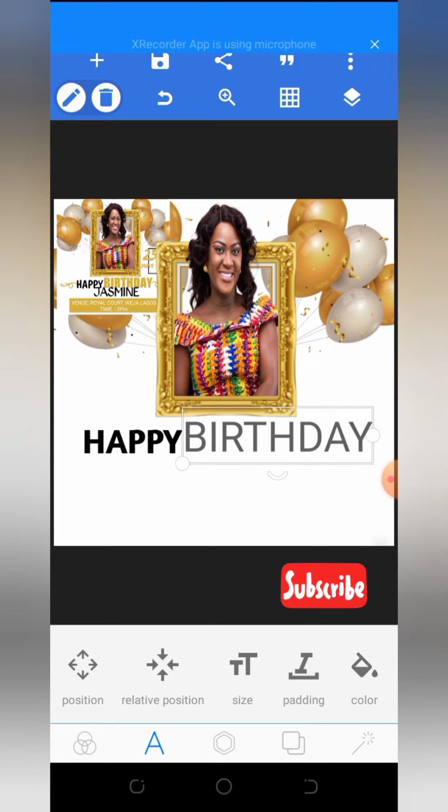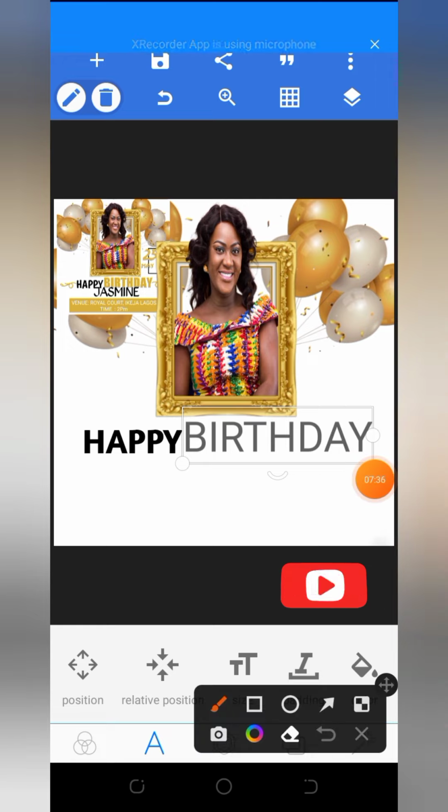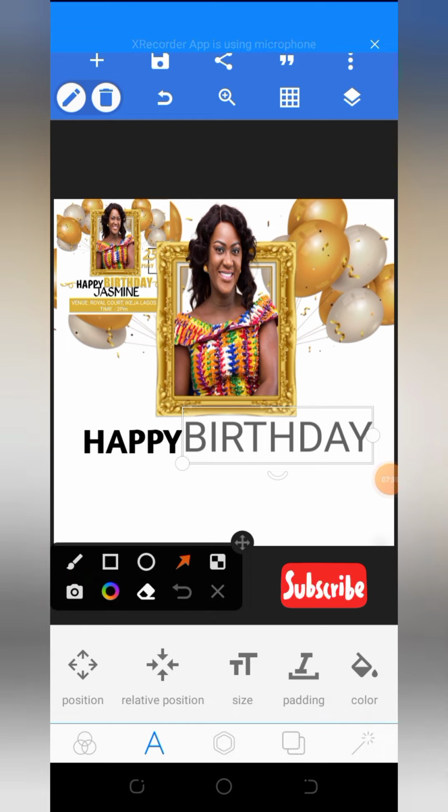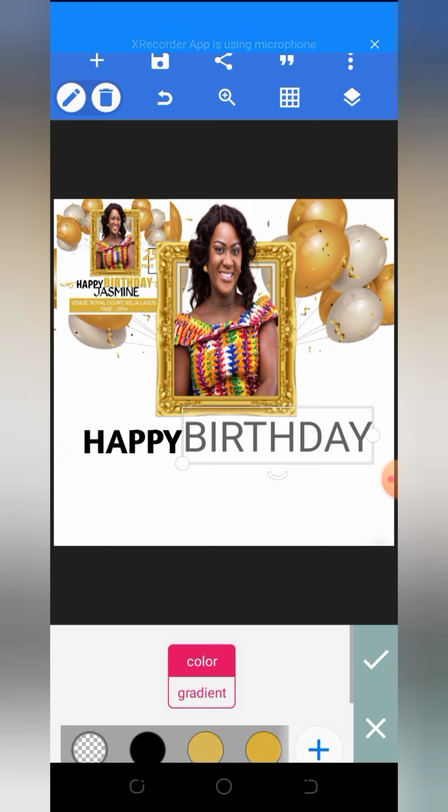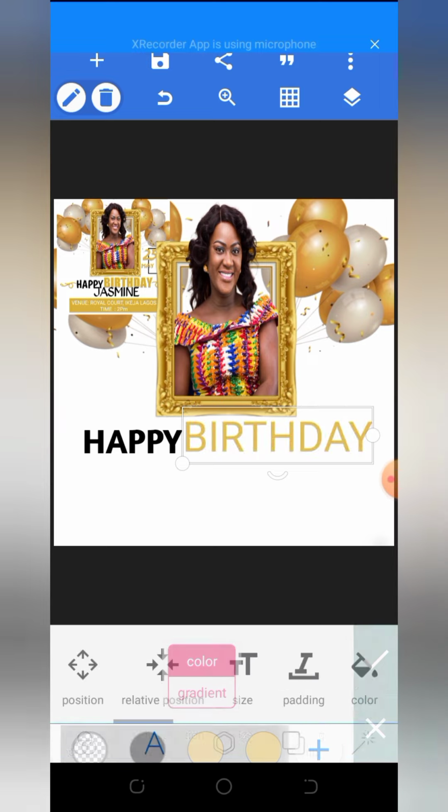Okay, but I want to change the color. So to change the color, I'll come here, change the color, click on that. I want this gold color. Let me see. Okay, that's okay.